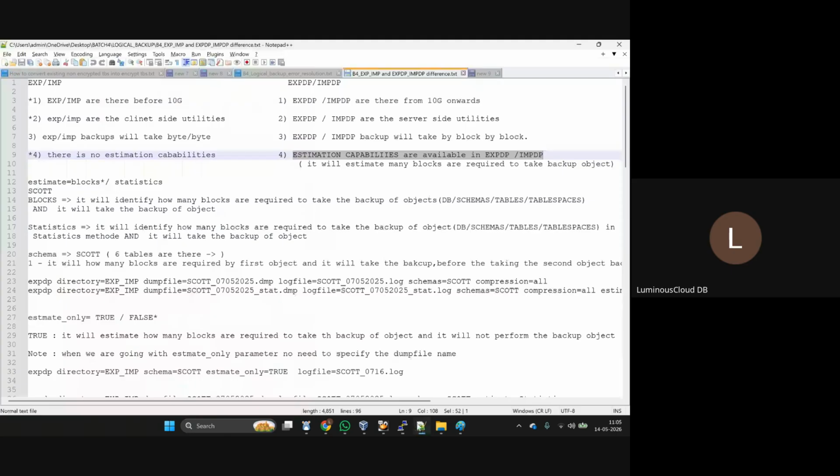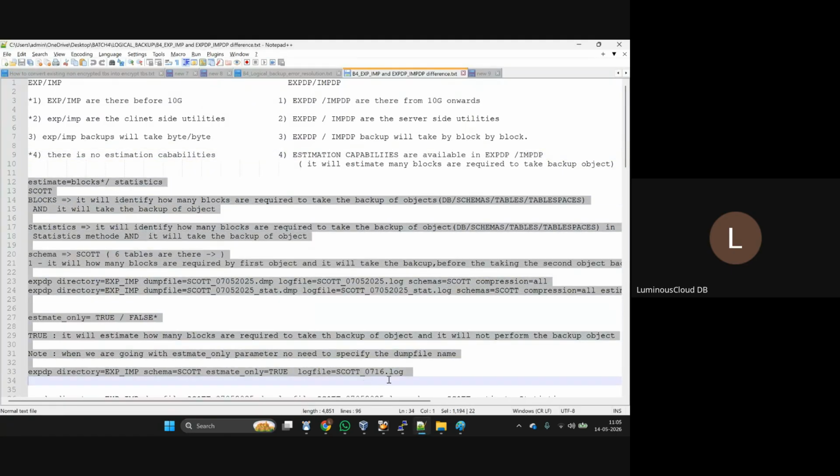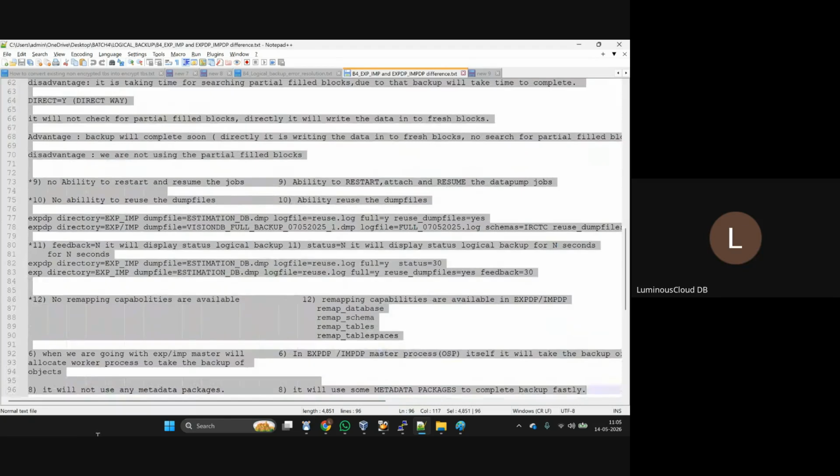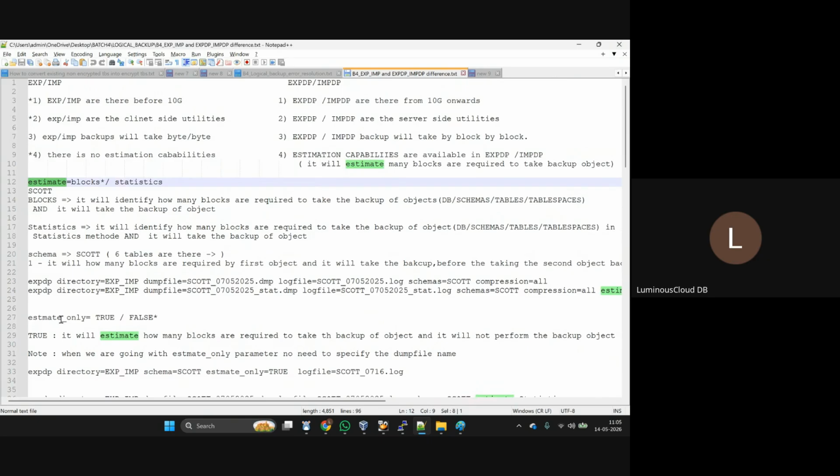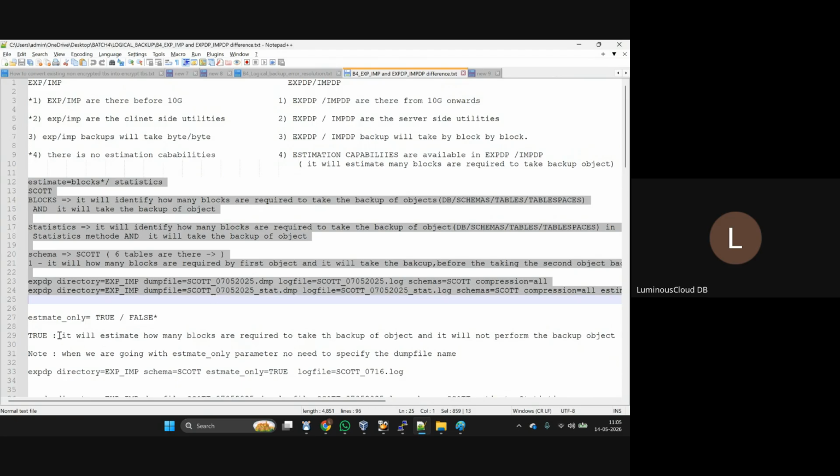This is an important interview question. Along with the differences, some people directly ask the difference between EXP and IMP. But some people will ask like this: do you know about estimation capabilities? Can you please explain the estimation capabilities? Or they may ask the difference between estimation and the estimate parameter only. First, we'll focus on learning this one, then later we'll see the other.